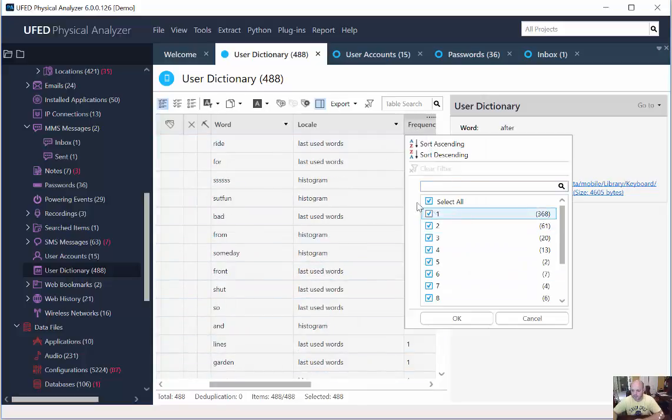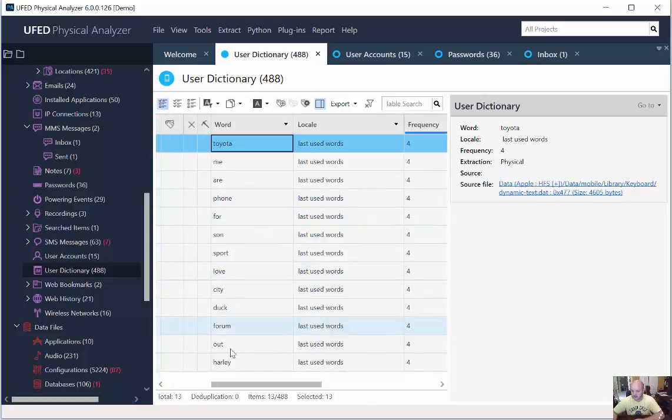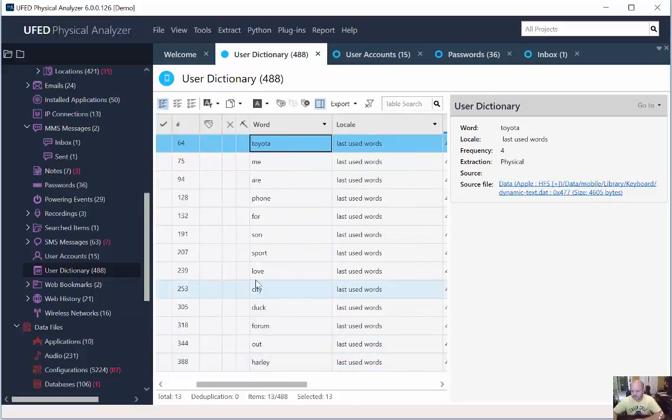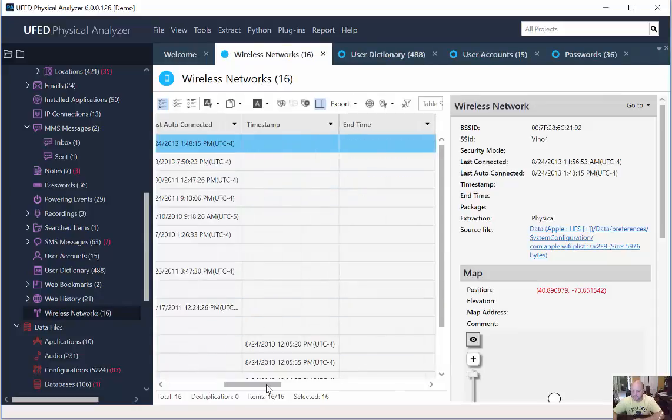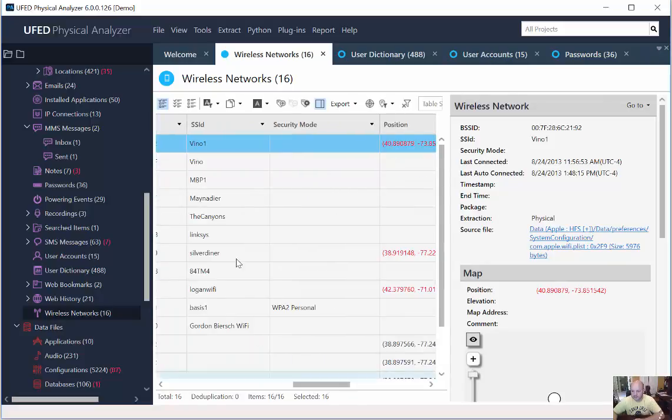Let's see if we can sort by frequency. So let's look here, something that was used 4 times maybe. So these words were used more commonly on the phone than the others. Here's Harley, Toyota, duck, phone, sun. Wireless networks, right? This is what wireless networks the phone authenticated to. And somewhere in here we should see the SSID. There we go. There's your SSIDs for different networks. So your phone remembers all of those, and will connect to them automatically later on.